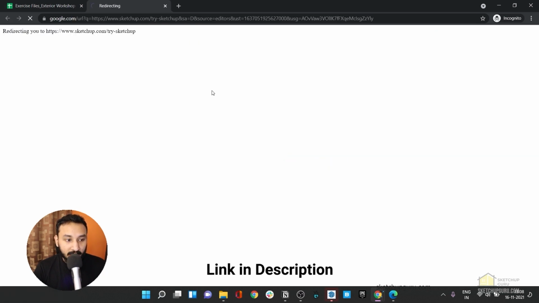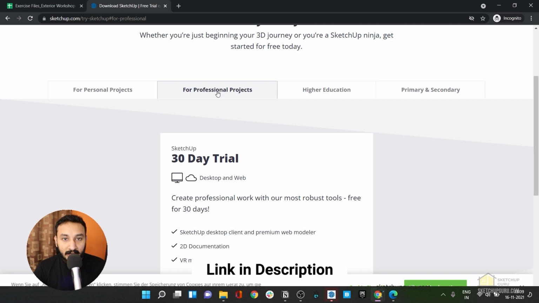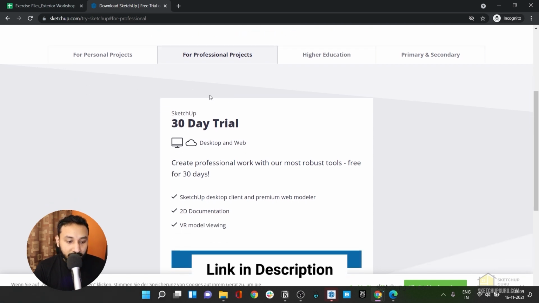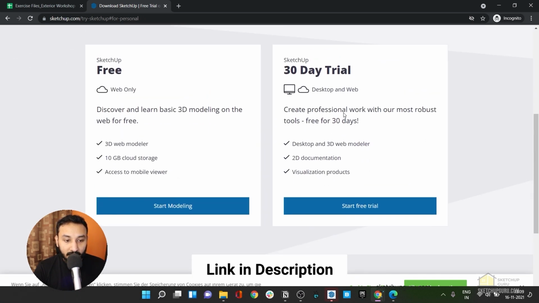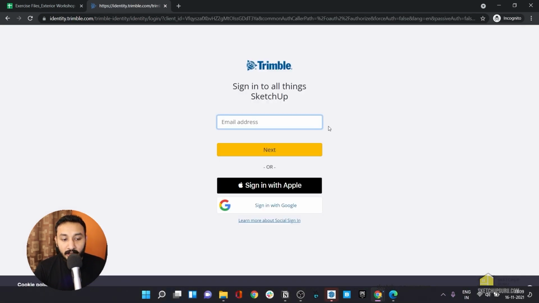So you can open SketchUp. It's a fairly simple process to download and install SketchUp. So all you need to do is select the category which you fall under. So I'm going to select 4% projects and use the 30-day SketchUp trial. So click on Start Free Trial. And then you need to sign in, and it is a fairly simple step-by-step process to download and install SketchUp.